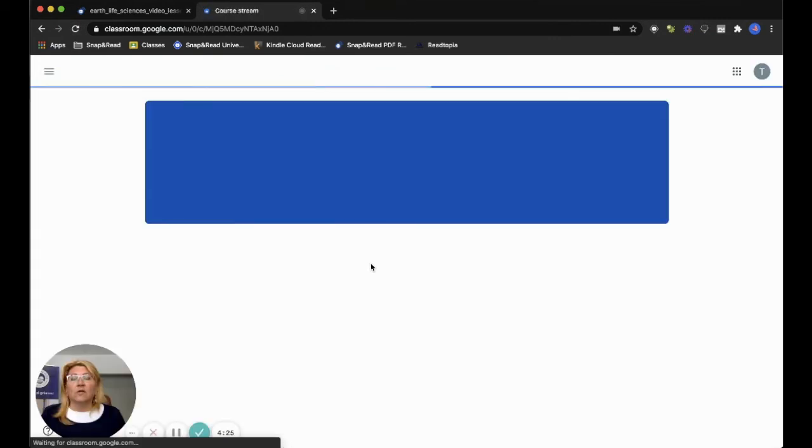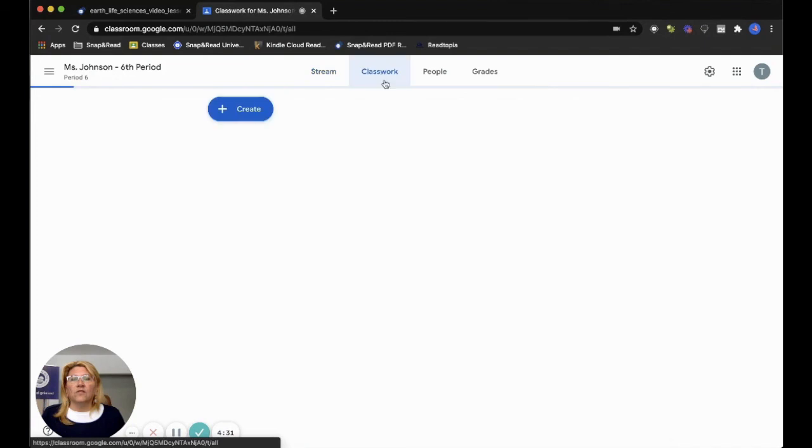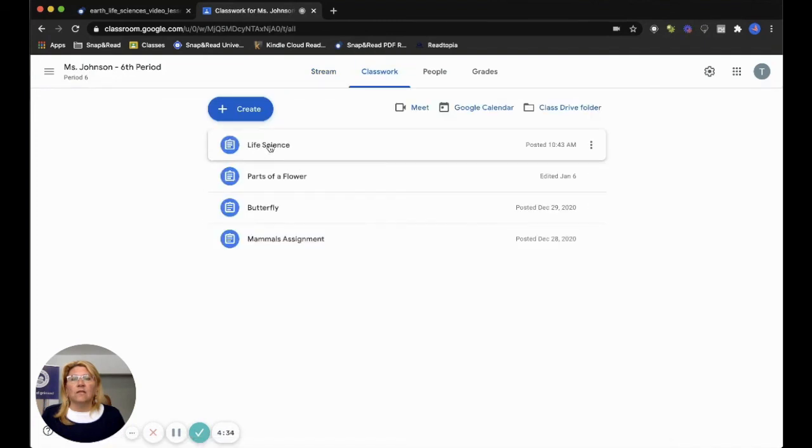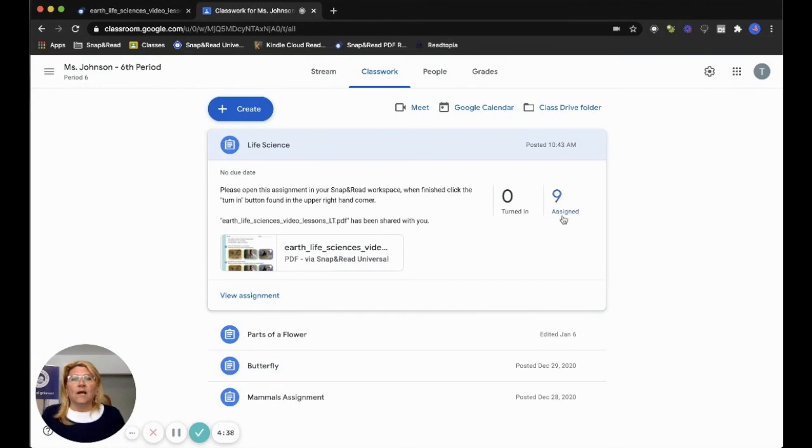it's going to give a notice to my students that they have an assignment. Right here is my life science. Or if the student is in their classwork, they'll see their life science. When they click on it, you'll see that my 9 students have been assigned this, and there's the copy of the PDF.